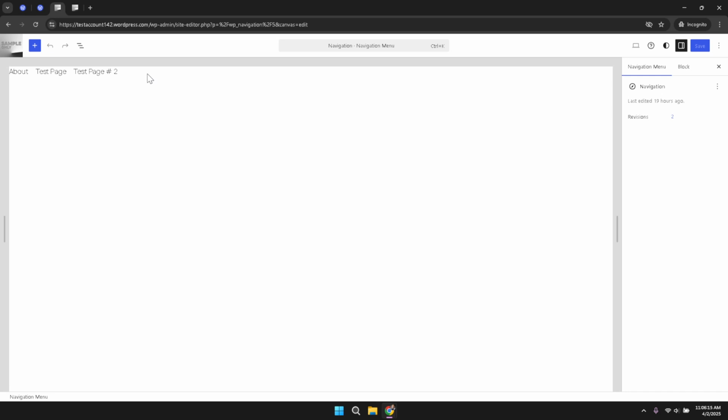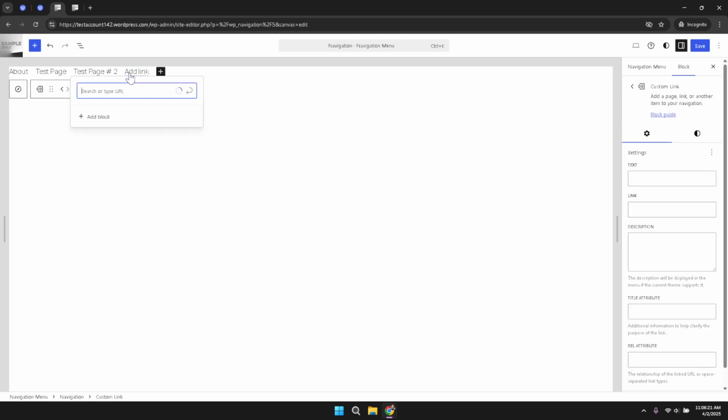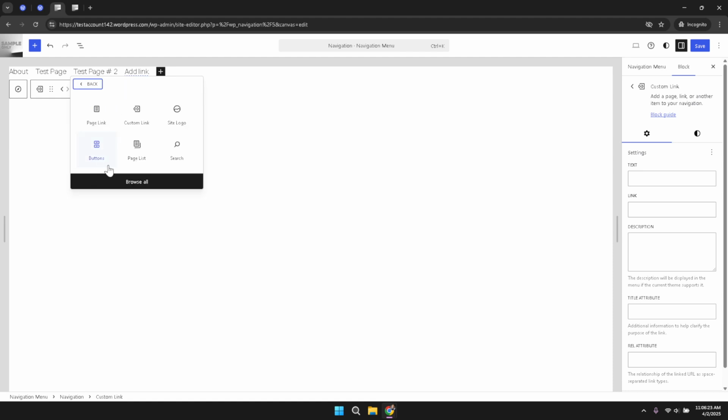Now that you have entered the edit mode, the next action is to add a block. Adding a block will enable you to incorporate various design elements into your menu. Once you have initiated the add block process, you should see several block options. Out of these options, find and click on buttons. This choice opens up a section where you can add, modify and customize button elements within your navigation menu.